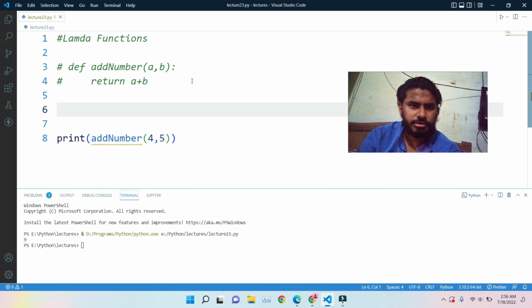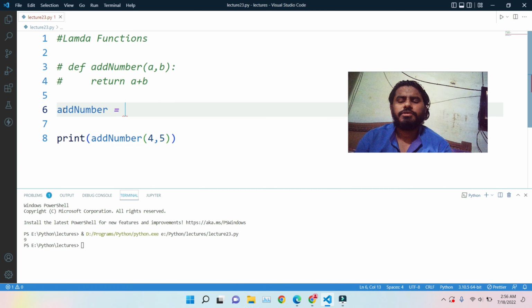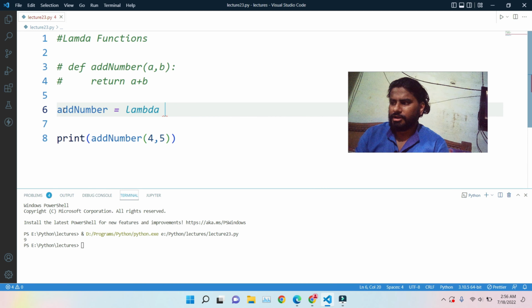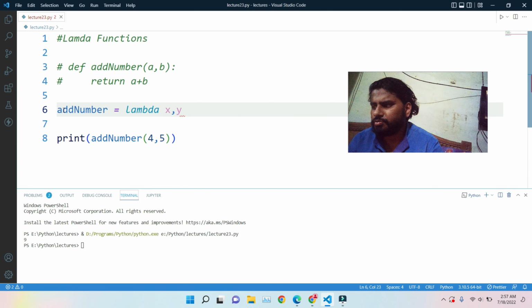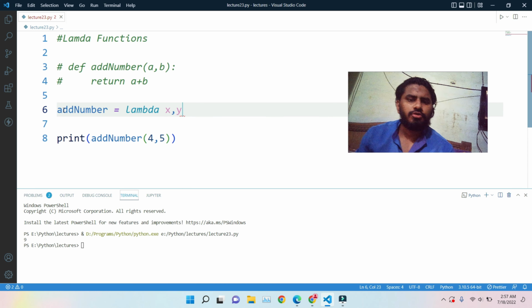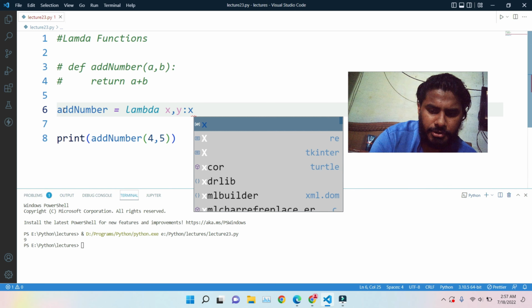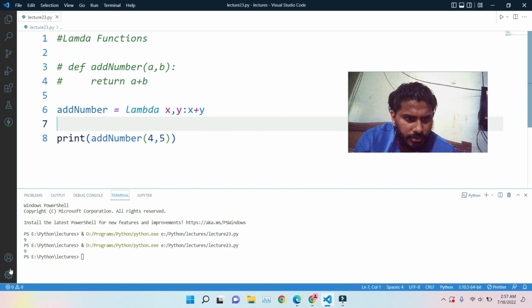Let's create a lambda function. Add number equal to what it will take. I have to specify that it's a lambda function, so I have to write lambda. Then I can take parameters x comma y. I'm taking two parameters. So lambda x comma y, and now a colon. Now I will be doing x plus y. Space is not required, I think, and I will get 9.